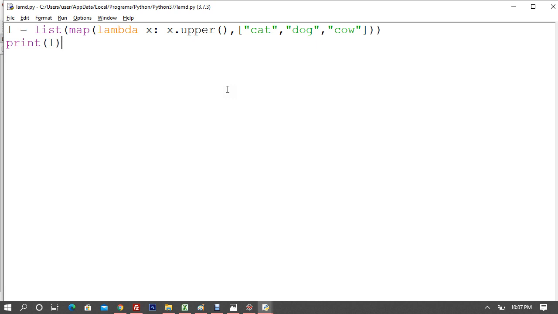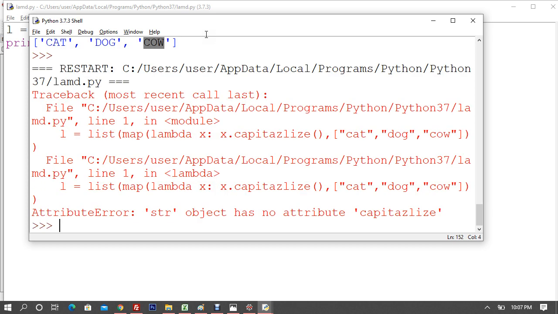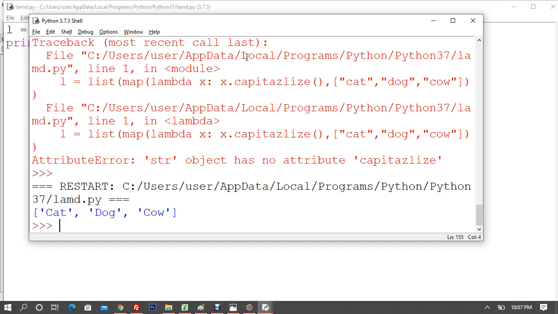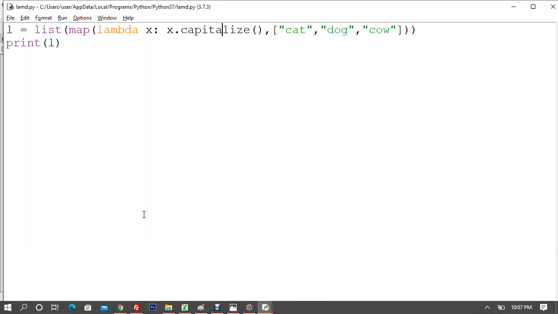And what else can we do? We have capitalize also. Capitalize. I am bad at spellings. Okay, capitalize. Now you can see that I had misspelled it. Okay, fine. Now you can see the first letter of cat is capital, D is capital, and C. You can apply these things. Capitalize means turning the first letter capital. Uppercase means completely capital, right?